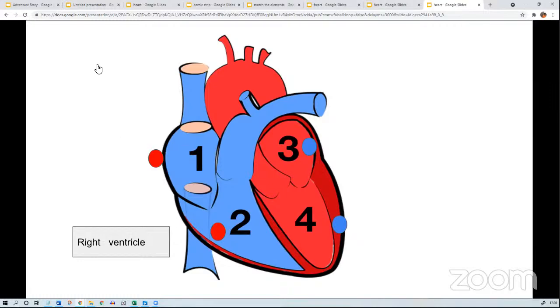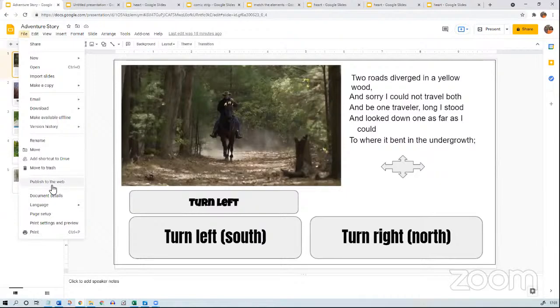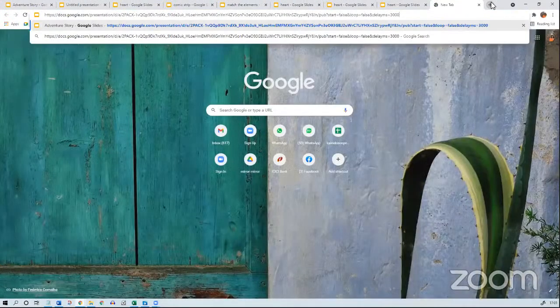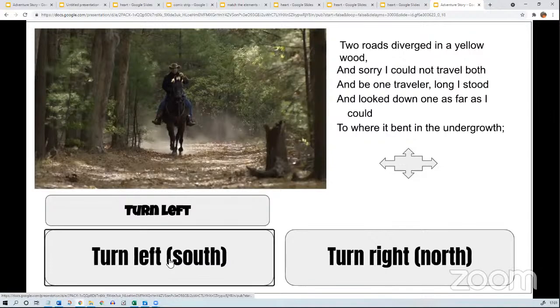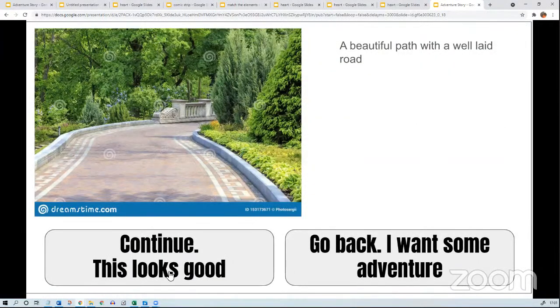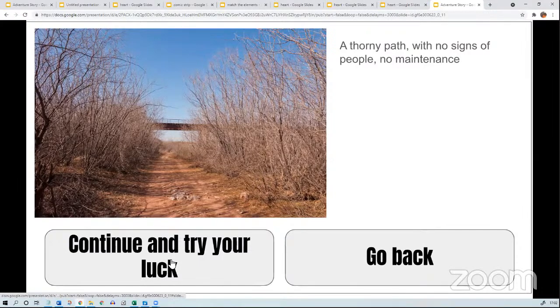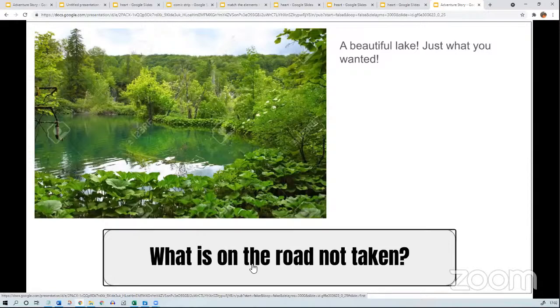This is also done using links, just like this. The same thing, this adventure story also, I can publish it to the web. And of course, as I did it as a sample, there may be some issues which is not fully done. So I can just demonstrate. You can see all the things that we added are here. So I can say turn south, it goes here. Okay, continue. This looks good, or go back. I say go back. And I say turn north. Oh no, okay. Continue and try your luck. Beautiful lake, just what I wanted. What is there on the node not taken?